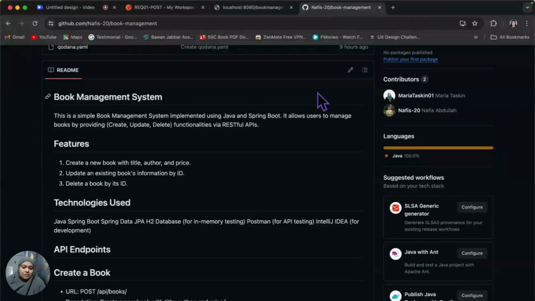Assalamu alaikum, doctor. This is our assignment 2 demo presentation of software construction. We are group 2 and we have built a book management system.